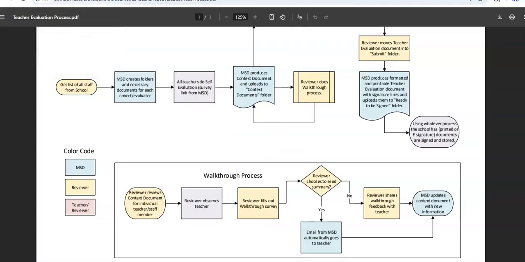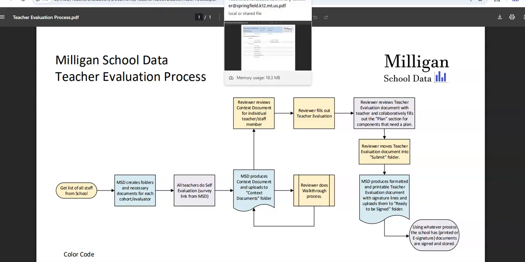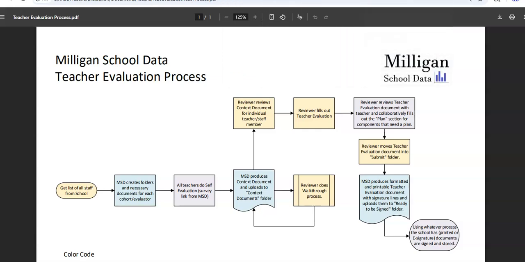Going back to our flow chart here, you have this opportunity to do walkthroughs on more than one teacher and more than once per teacher. And so once you've done that a few times, it will come time to do the evaluation. The most important step of that evaluation is going to be reviewing the context document, which will have all the information on the self-evaluation. It will have all of the information from your walkthroughs, and then you're able to do the evaluation.